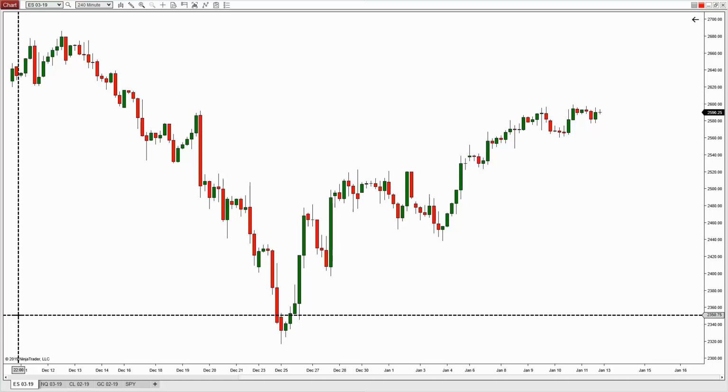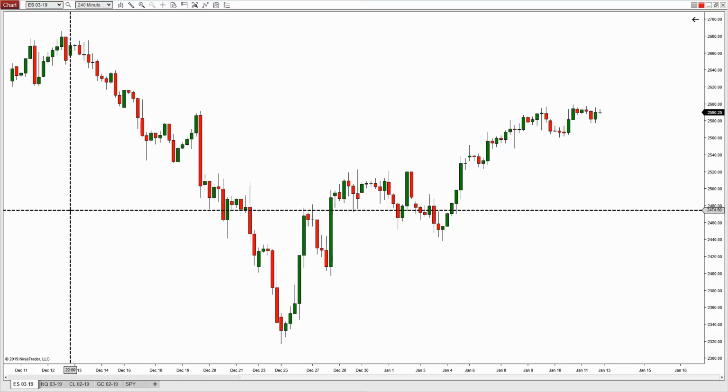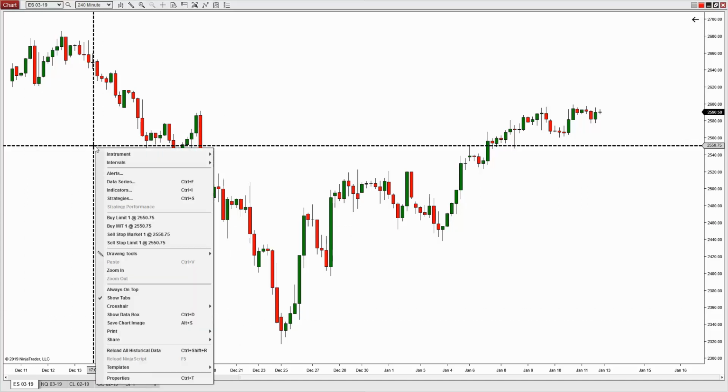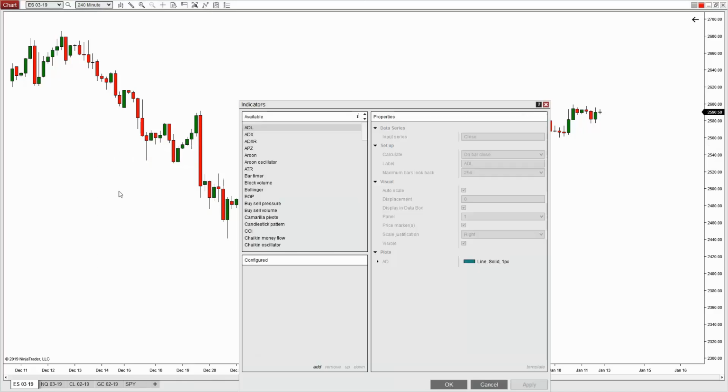Let's go ahead and get started by actually loading the indicator directly onto the chart. I'm going to right-click the chart. I'm going to select the indicators option. Alternatively, I could simply click the indicators icon near the top of the chart. And there we're going to get the indicators pop-up dialog box.